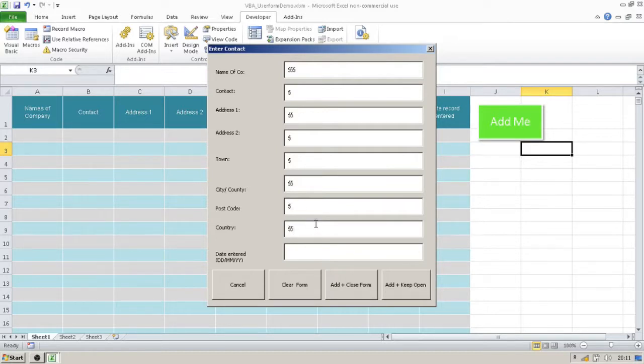Okay, so I think that's the end of video number 2. So we've started our user form. We just need to do a little bit more formatting with the labels here, and also making these a little bit nicer as well.